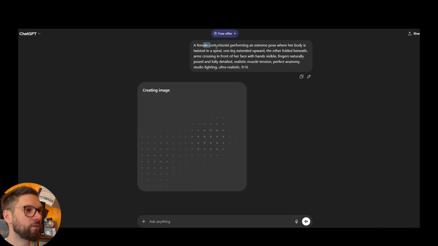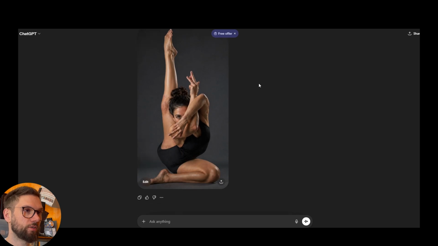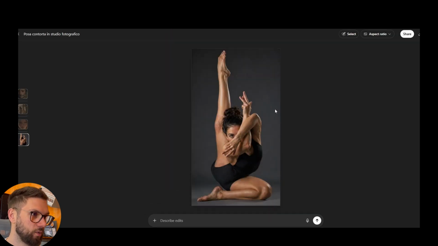This time it's a female contortionist performing an extreme pose where her body is twisted in a spiral. One leg is extended upward, the other folded beneath, arm crossing in front of her face with hands visible, fingers naturally posed and fully detailed, realistic muscle tension, perfect anatomy, and so on. So this is difficult because of the anatomy of the human body, the fingers, one leg in another one, and so on, which can be difficult. And this is already done, so let's take a look.